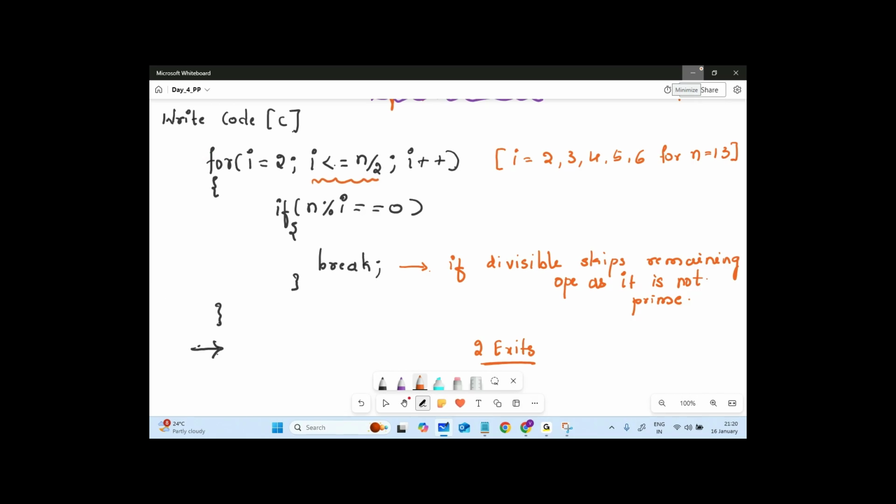Now another one is when this condition is true, then you will come out of the loop. So there are two ways to come out of the loop, and we don't know why we came out of the loop. So what we will do is use one extra variable called status. Initially we will keep it as 0.